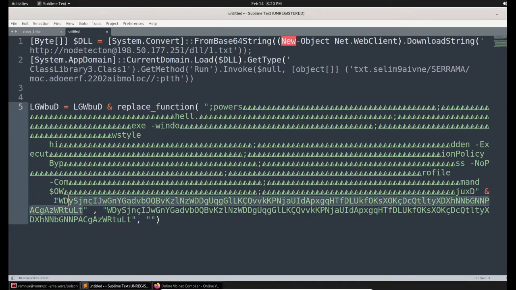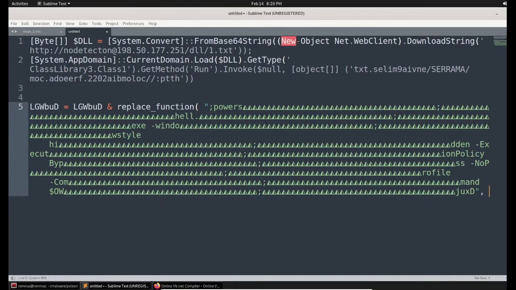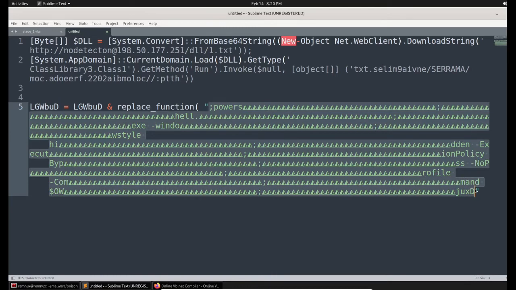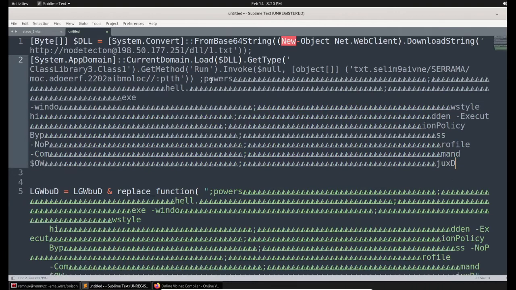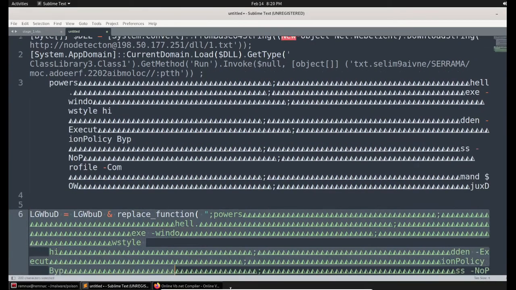So we need to remove this particular thing from here. And yeah, this is what we need to copy and append with this one. Perfect. Now let's see what needs to be done.